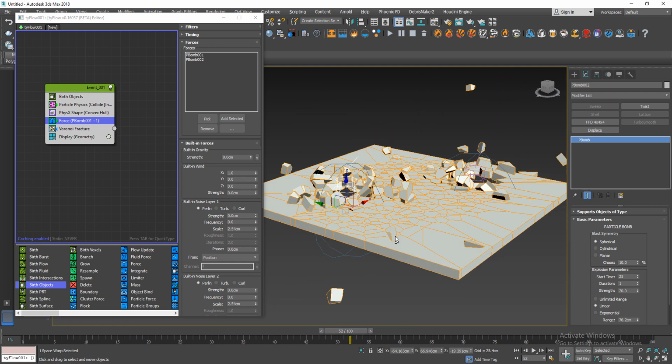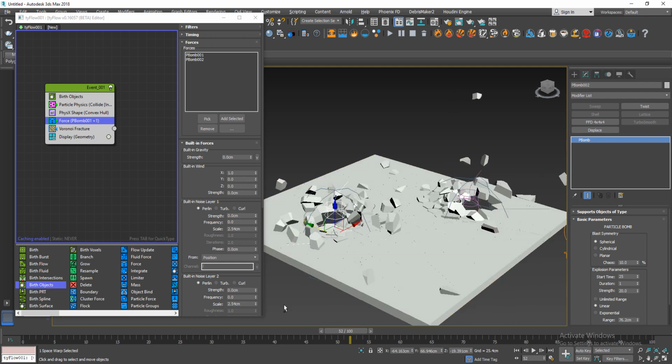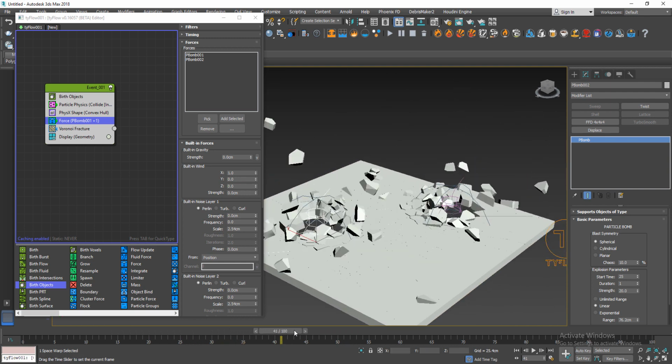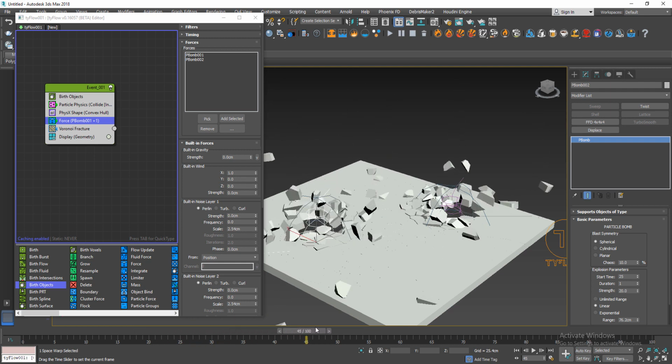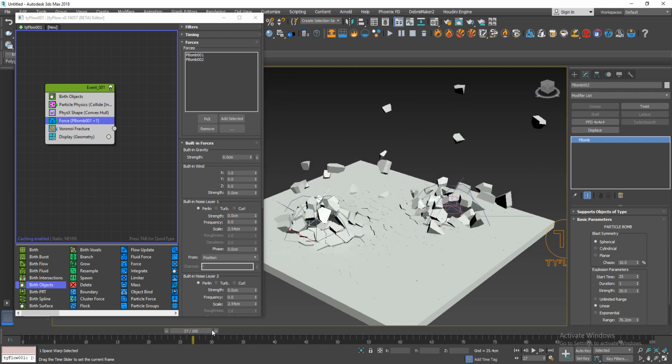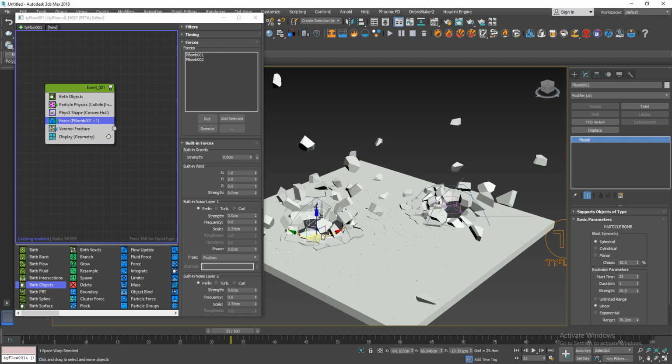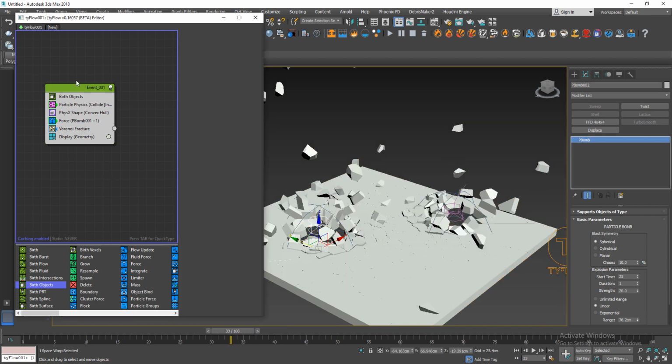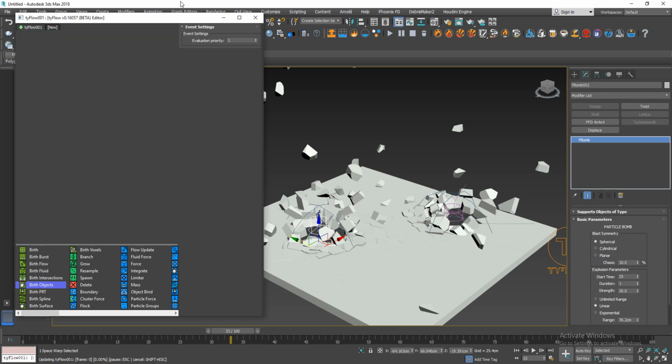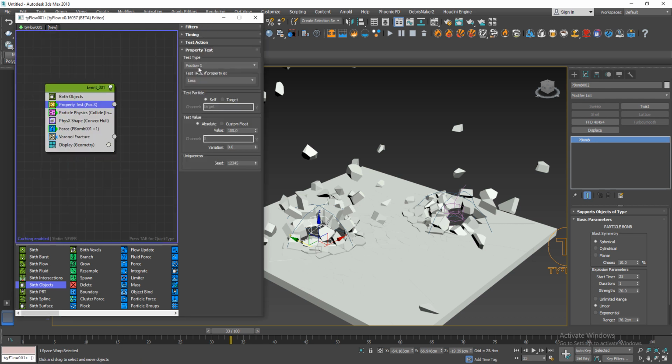The next thing that I'm going to do is I need these particles, these pieces, to break even more as they fly, instead of just staying as they are after they explode. So I need to add a test. It's called the property test, which is going to test certain values of these particles. It's going to output a value, and if that is true, then we can do whatever we want. So it's basically a test.